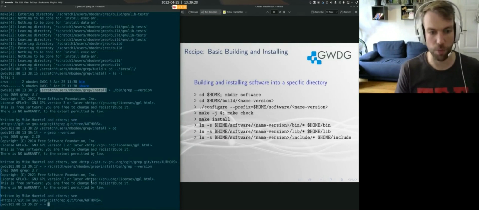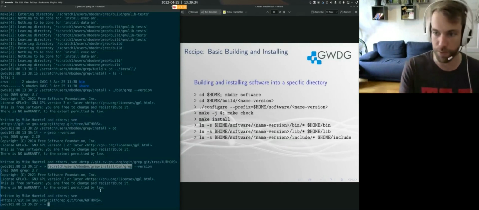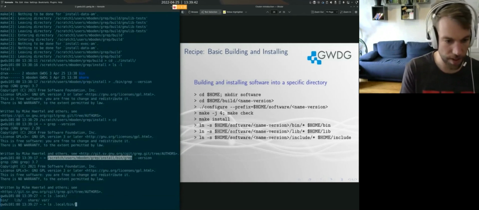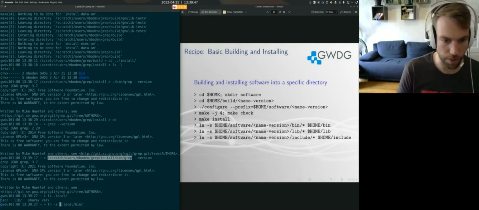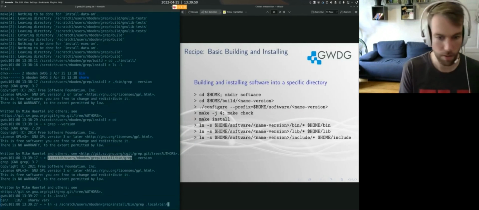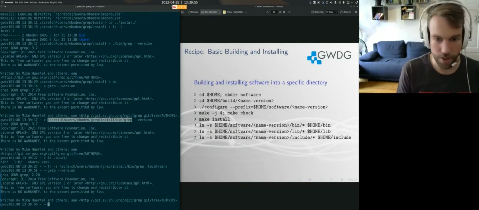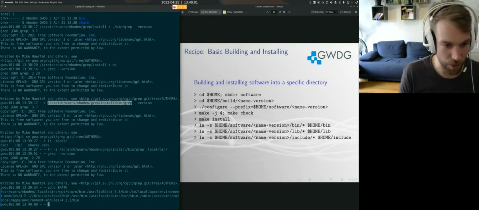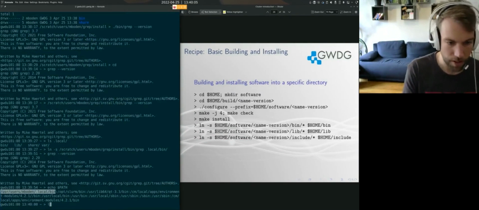But I don't always want to give this long path. So I could link it into a specific directory. In my case, I've created something like that in local bin. This is in my path. And I could do ln -s, a symbolic link from here to here. And now if I say grep --version, it's still the wrong one. God damn it. I like it when something I didn't test doesn't work. Could be here now. Check that.